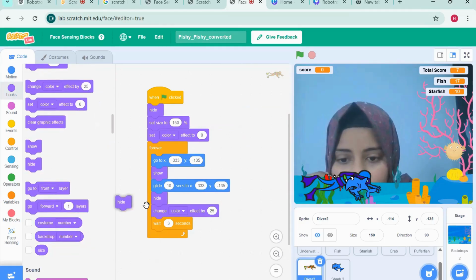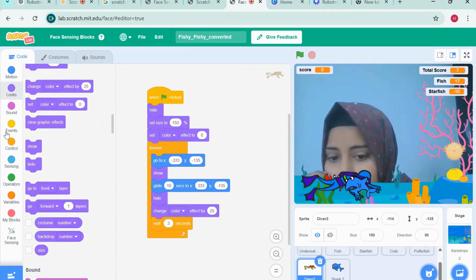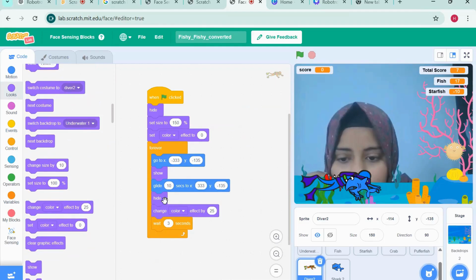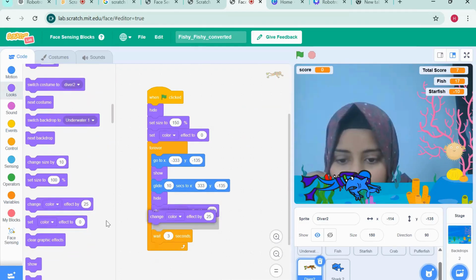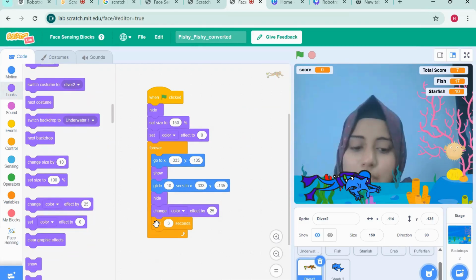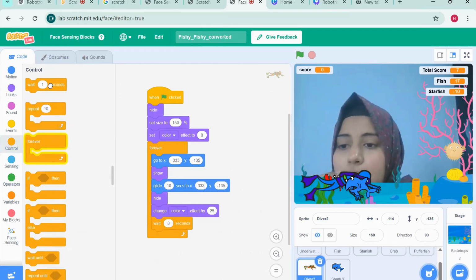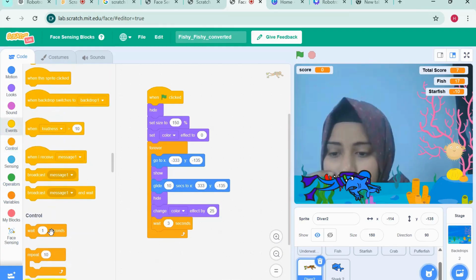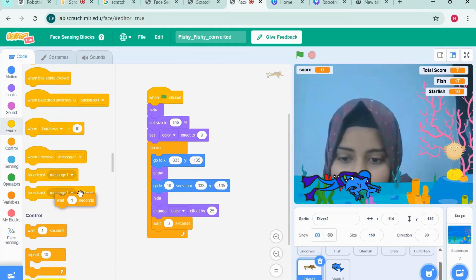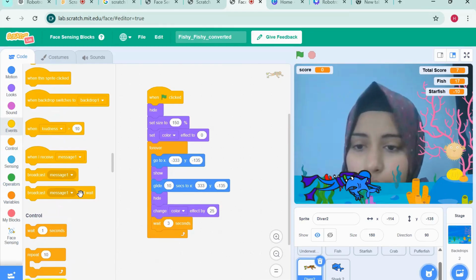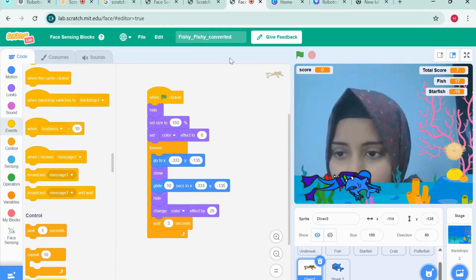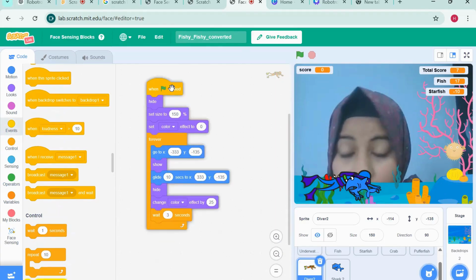After that, go to hide and then change color effect by 25. This one, put it over there. And after that, we just have to wait for 3 seconds. For wait, go to the control and then wait for 3 seconds. So this is the coding of our diver. I guess you understand the coding of it.